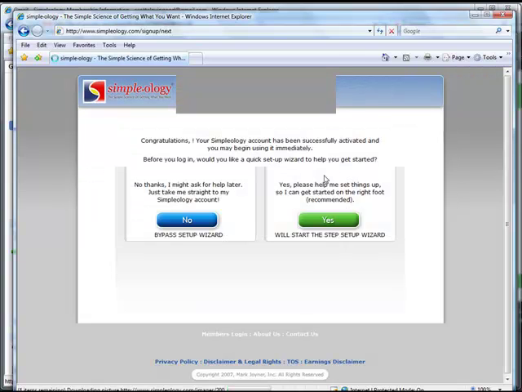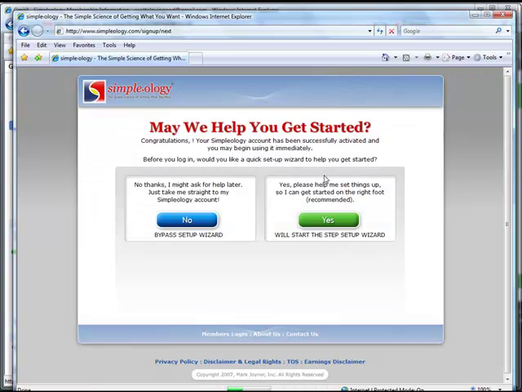And you go to log in. The first thing it'll ask you is, do you want to go through the step setup wizard, or do you want to bypass that and go straight into your Simpleology account? That's all you got to do, folks. This gets you set up with Simpleology. It'll take you through the setup wizard so that you can have access to all the tools.